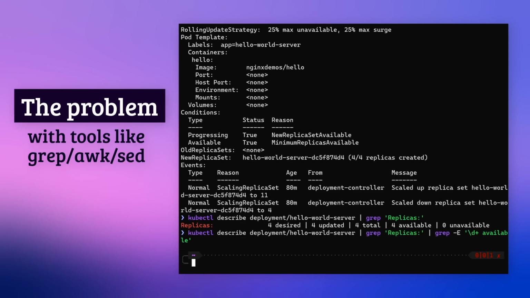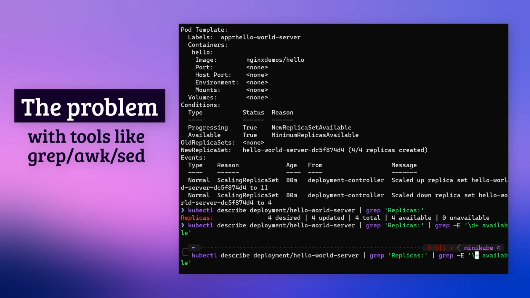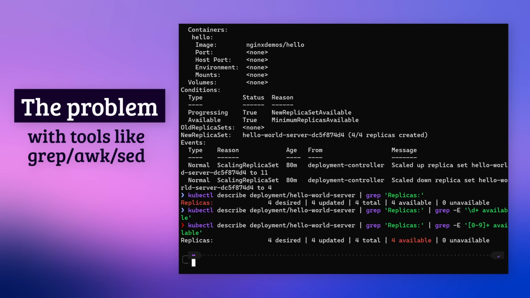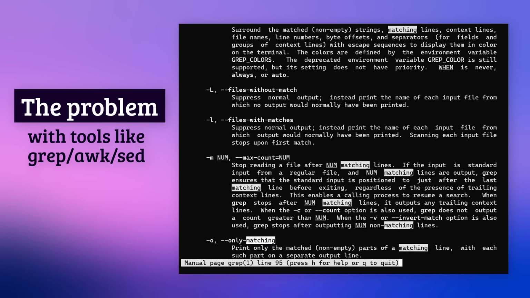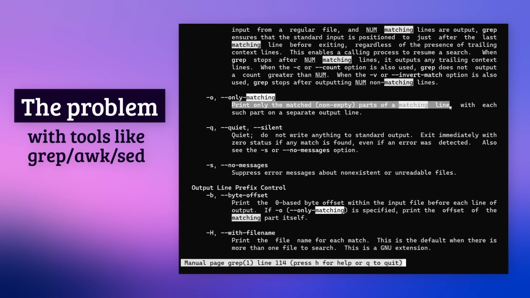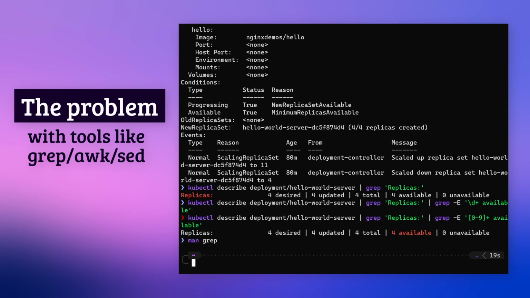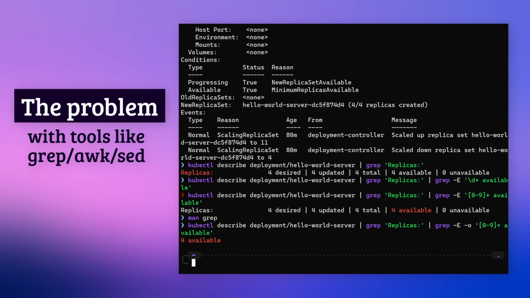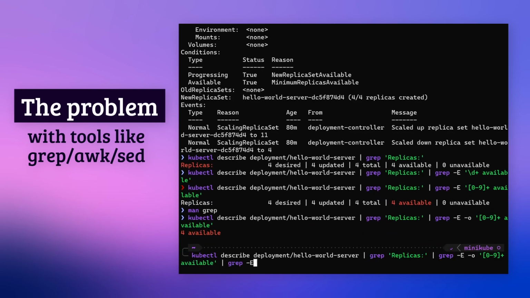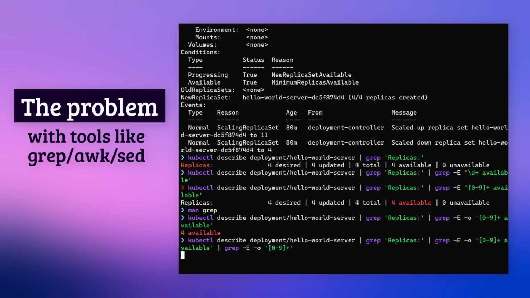That's a little unexpected. Apparently, this particular flavor of regular expressions does not support the \d notation, so I have to use a character class. Okay, that does work, but I just need the match, not everything else. So let's go to the man page and -o is what we need. The last step is getting rid of the word available. Repeat the flags, match only the digits, and we're done.